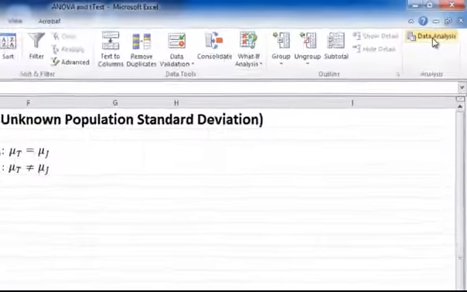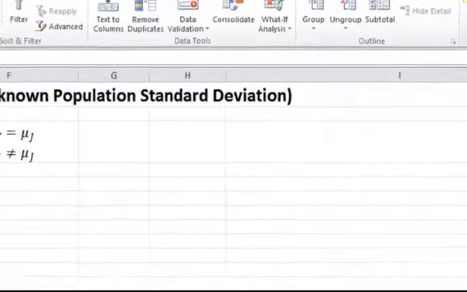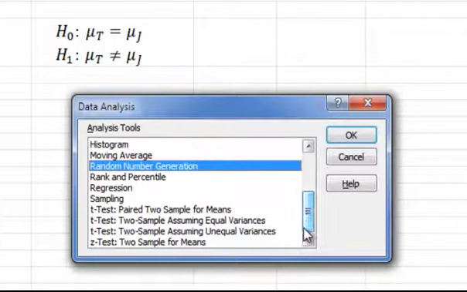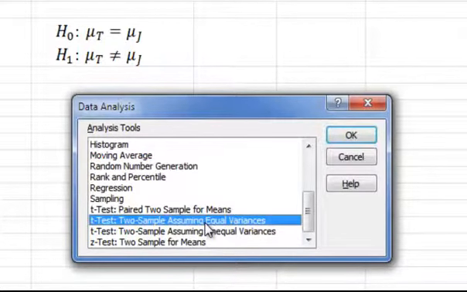In order to do that, what we're going to choose is this data analysis feature right here, and it'll come up in a list of a variety of different options that we have. And we're going to scroll down until we find a two-sample test assuming equal variances, which is this one right here that I have highlighted in blue.